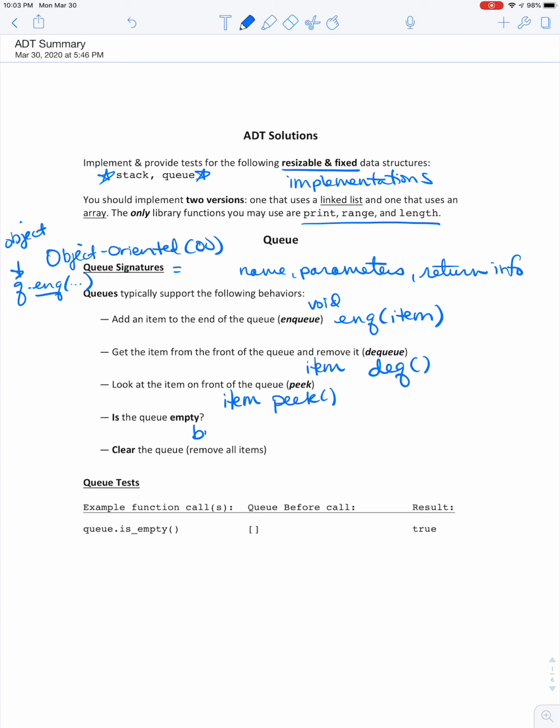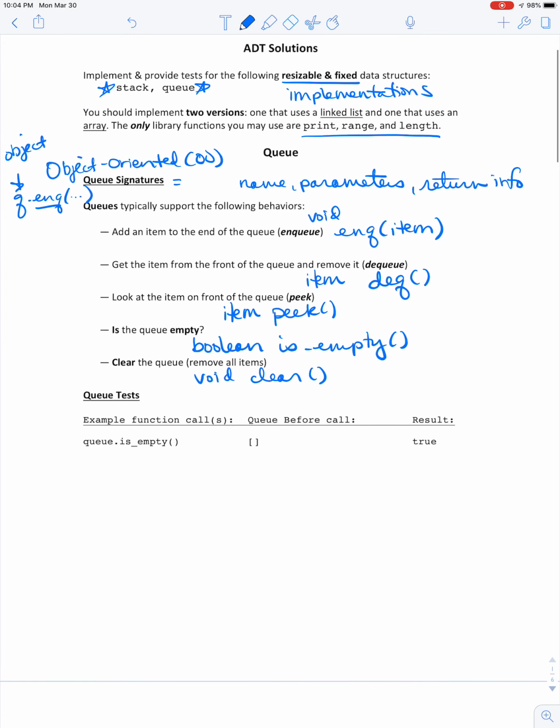If the queue is empty, we are going to return a Boolean. I don't need a parameter because the queue data structure holds everything it needs to know to answer that question. I could also clear the queue. This also doesn't need any parameters. I would make this void. However, you could also return a list. Okay, so those are the signatures that we're trying to work with here. And you'll see these again elsewhere.